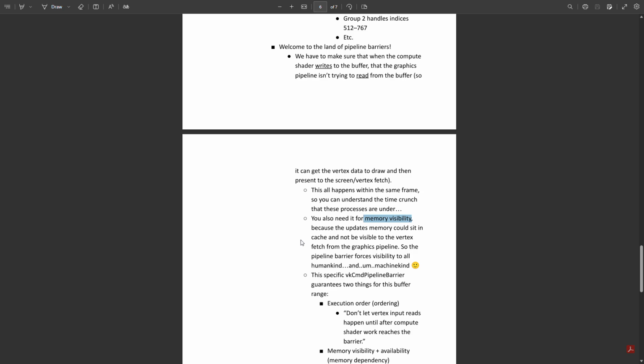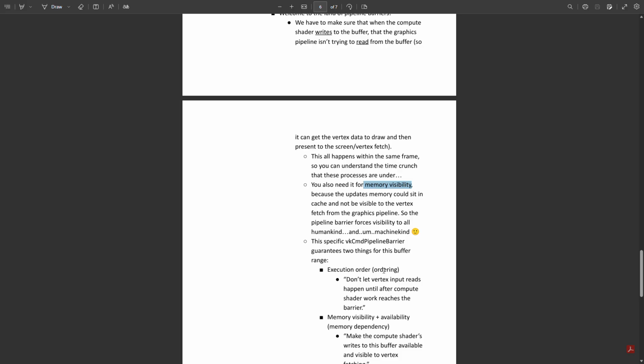So what this pipeline barrier also does is it forces the updates to be visible to the graphics pipeline, so the graphics pipeline can actually see updated information. This specific VKCMD pipeline barrier guarantees two things for this buffer range: execution ordering. Don't let vertex input reads happen until after compute shader work reaches the barrier. So basically, you're not going to read until the graphics shader is finished doing its work, right?